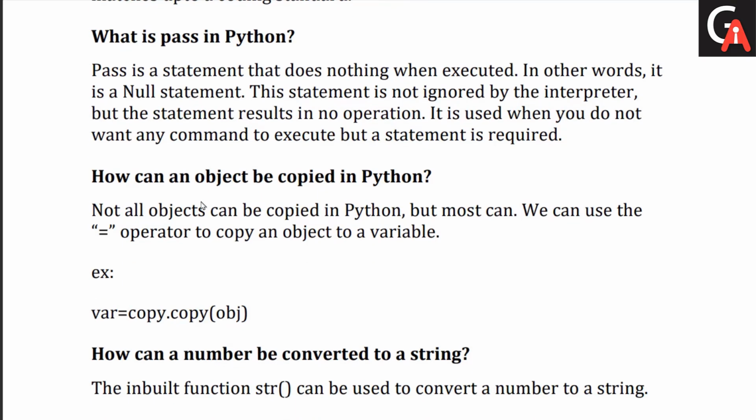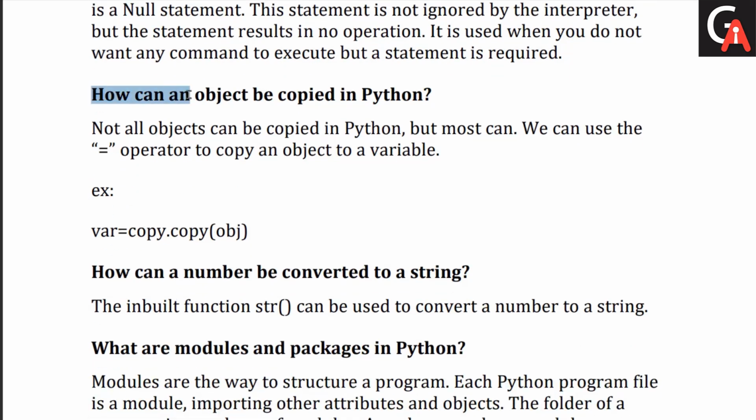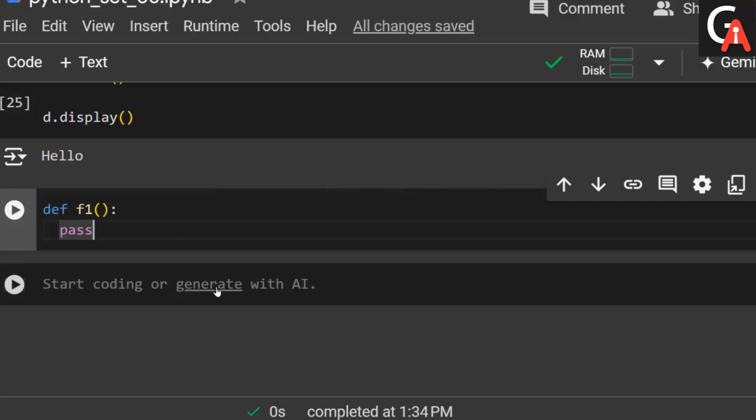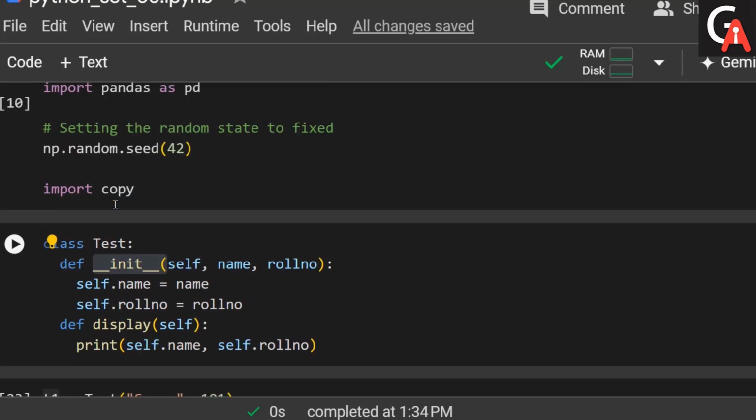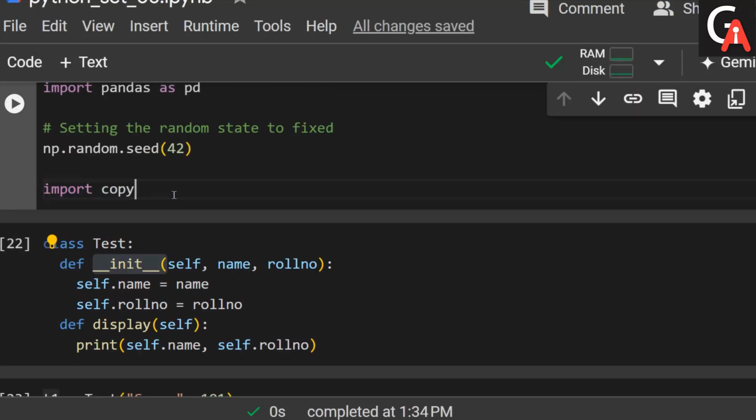Next question we have for the session: how can an object be copied in Python? Let me directly go with my Colab here. First we have to import the copy module. I have already imported it.